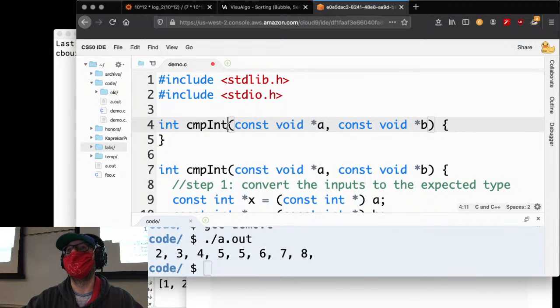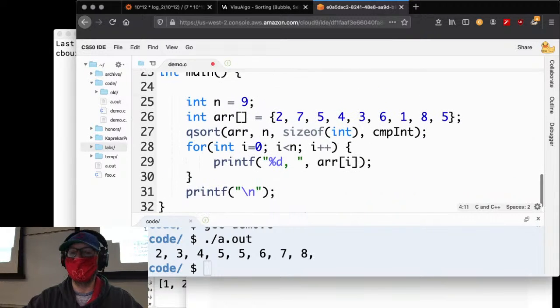So that just tells it what you want to compare. The compare function only says what you want to compare, and the actual comparison, greater than, less than, all that's taken care of inside. Quicksort does the rest for you.